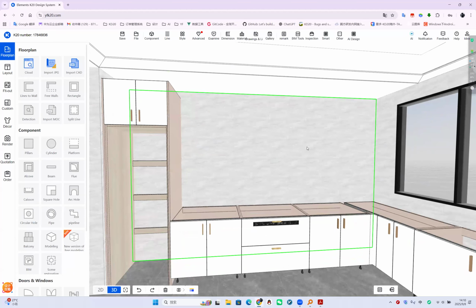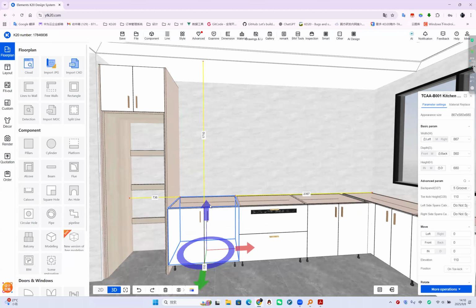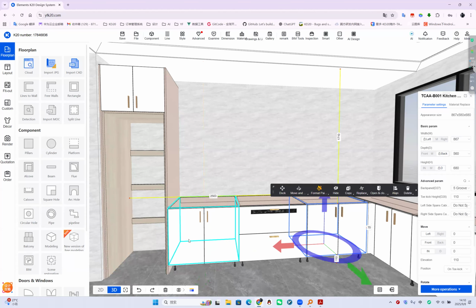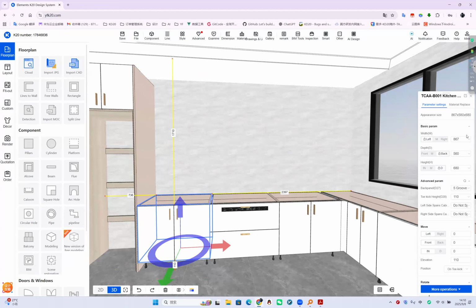Now we know this cabinet width is 867, and these two, so this wall unit should be the same width, and it looks more beautiful.